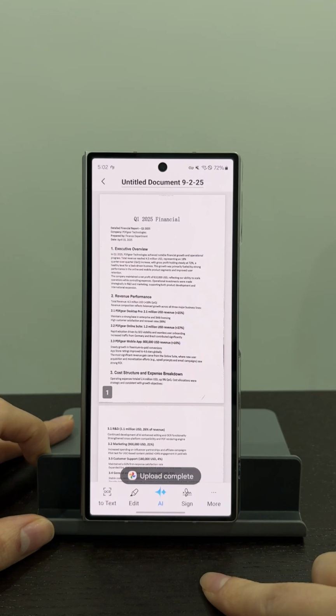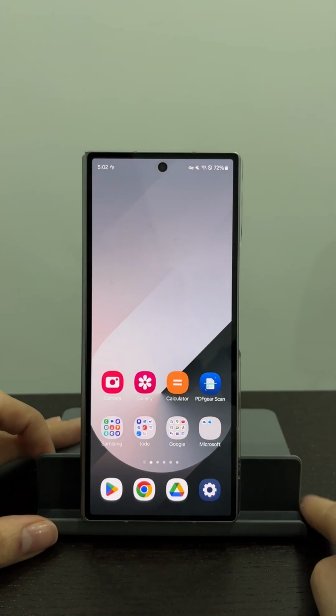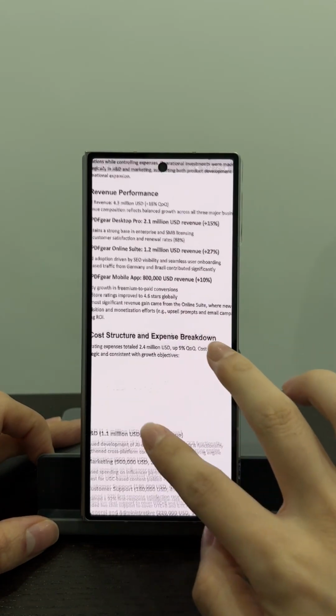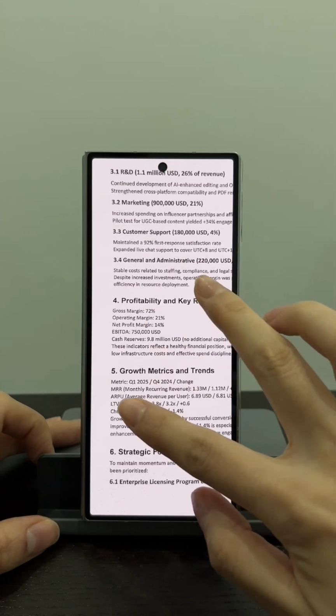Then open the Photos app to view your image. And that's how you can convert PDFs or scan documents into a single long image.